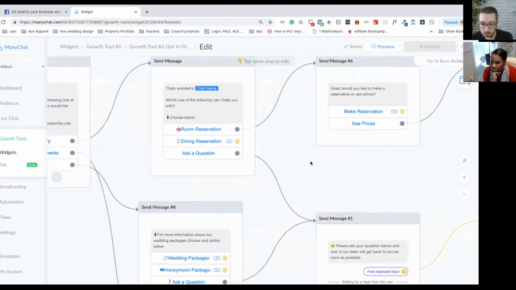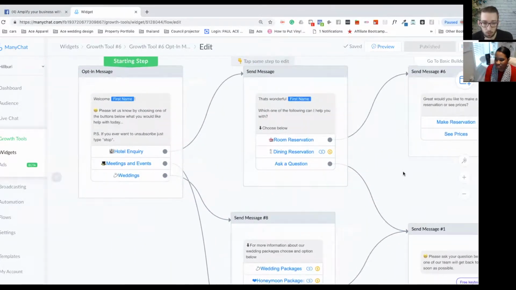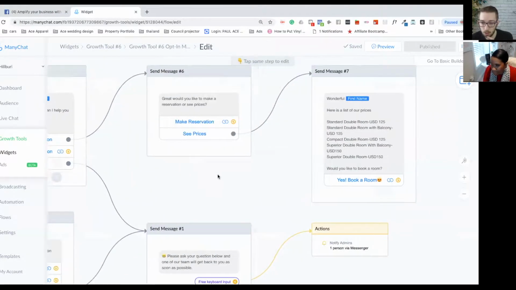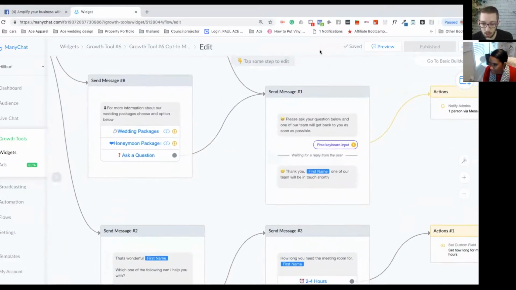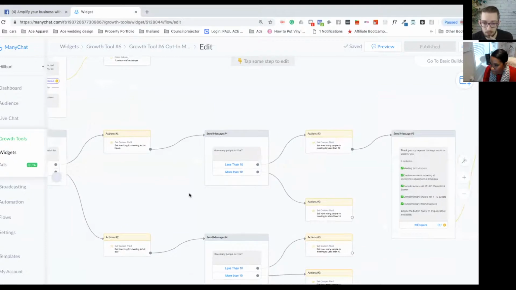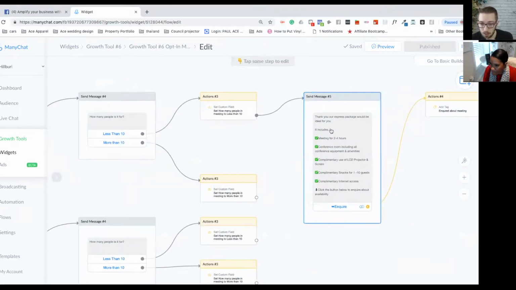So at the moment, we've got all the, that's wonderful, what can I help you with. So room reservations and dining reservations. That's the normal hotel inquiries. We've got the meeting and event section. We've got the wedding section. We've got the list of all the prices. The thing that we need to add onto here is the meeting room inquiries.